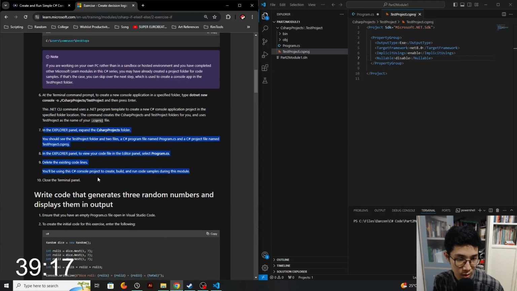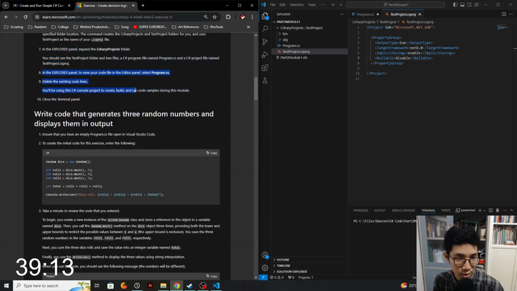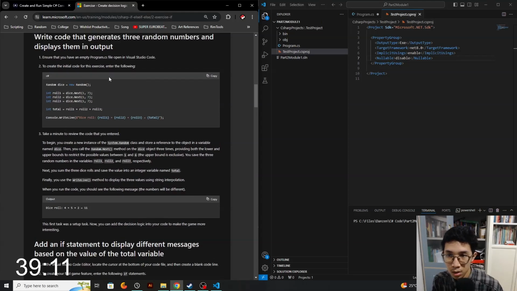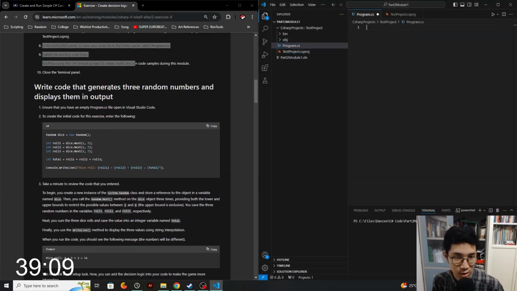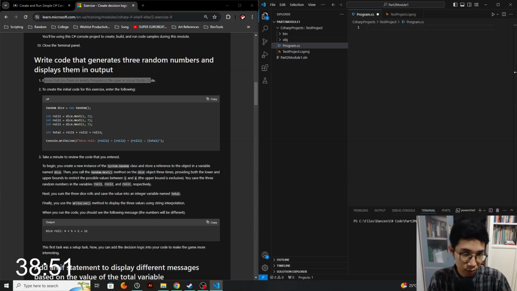Okay, I think pretty straightforward. So what I have to do, just delete all. I already did that. Okay, write code that generates 3 random numbers and displays them in output. Ensure that you have an empty Program.cs file open, yes. To create the initial code for this exercise, enter the following.